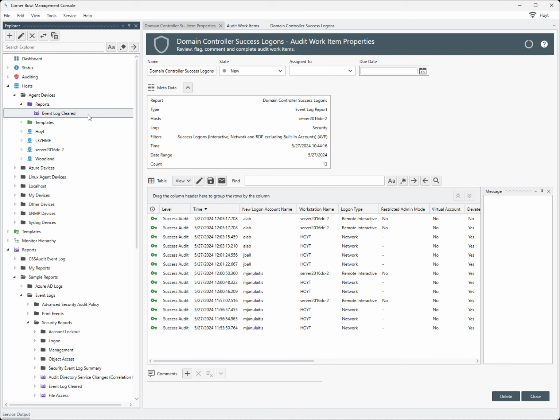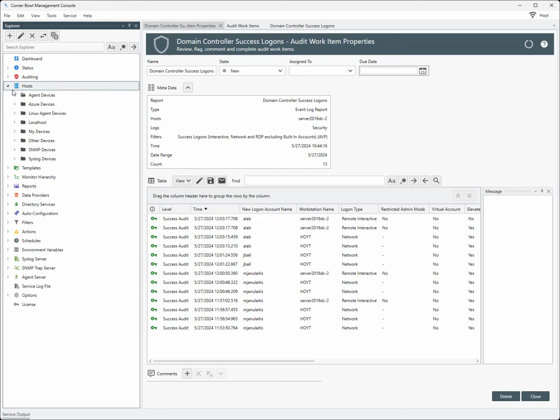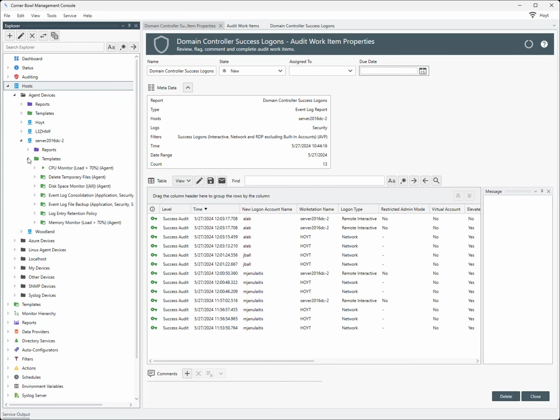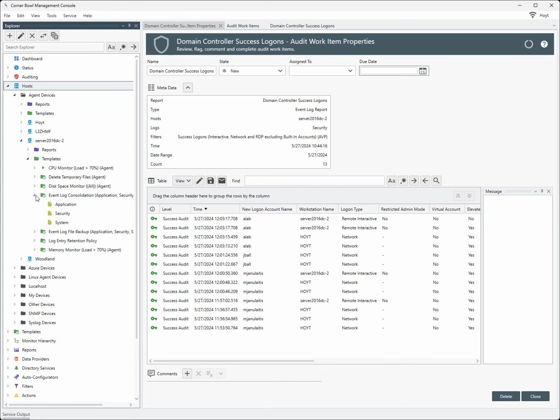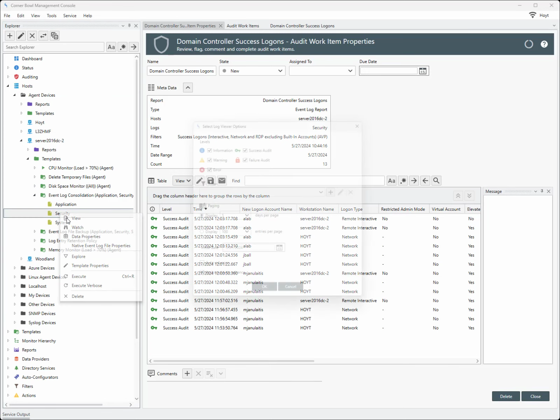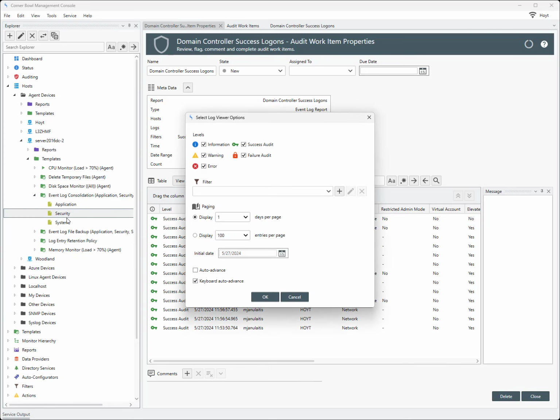First, we need to find a domain controller or standalone server we want to interrogate. From the Explorer view, find a server you have configured event log consolidation. Once expanded, right-click on the security log and select View. From the Select Viewer Options dialog, make sure Success and Failure Audit are selected and no filters applied. Then click OK.